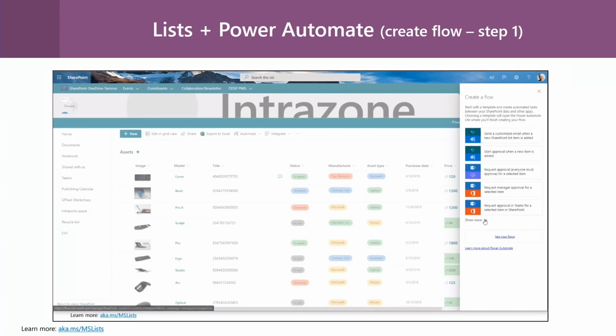Next, if we take that same lens, go into the Integrate menu. When you click into it, you'll see this first experience on the right to create a flow. There's a lot of out-of-box flows that are available, the ones that work with lists and Power Automate. And if you go to see more or show more, you'll see the list goes on and on.